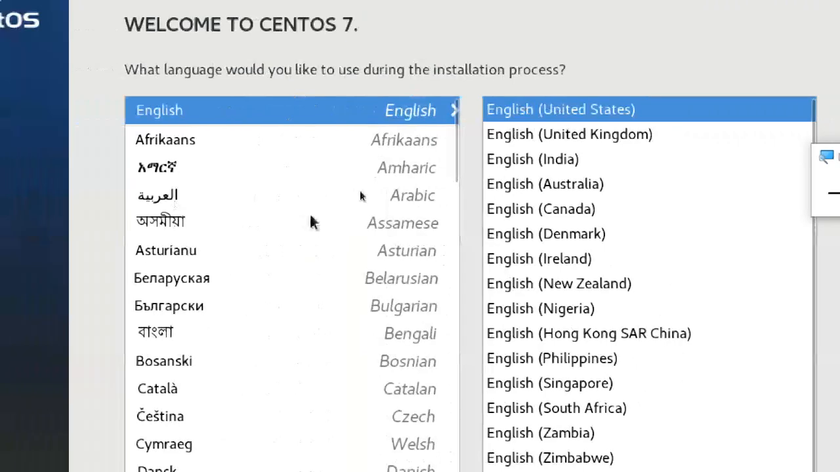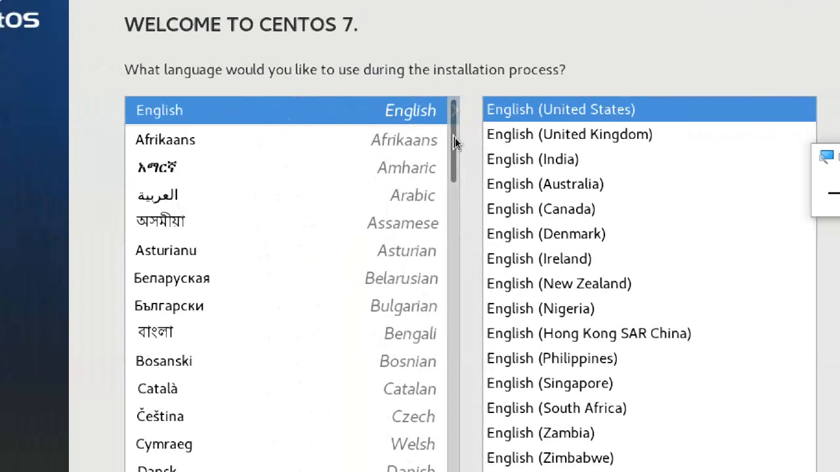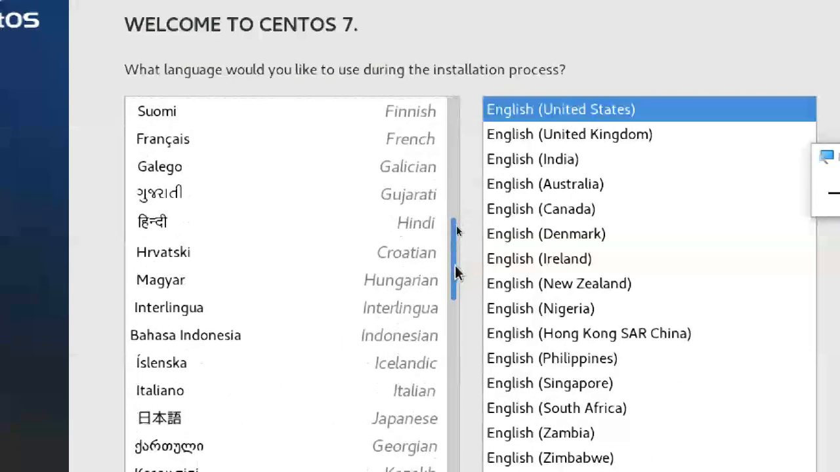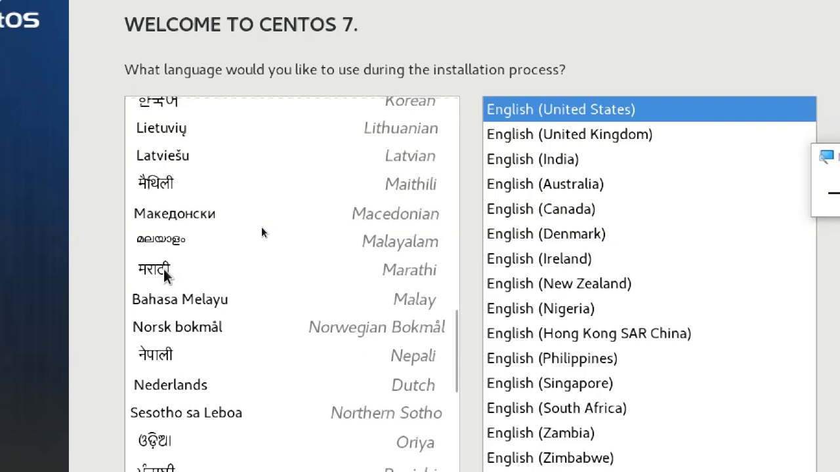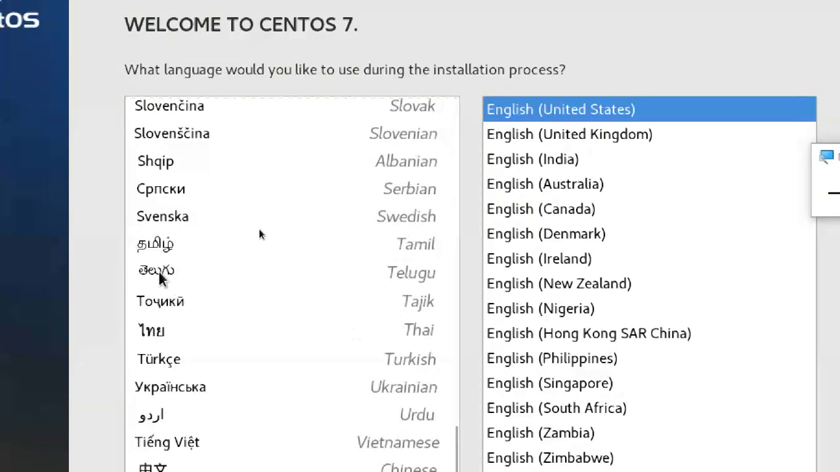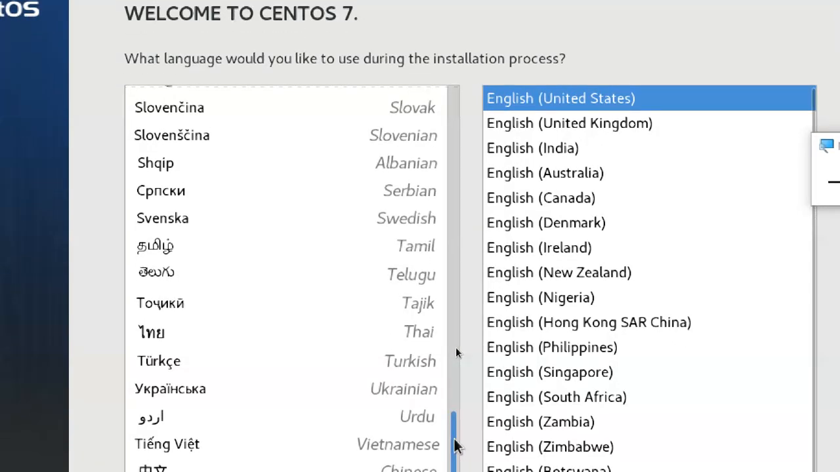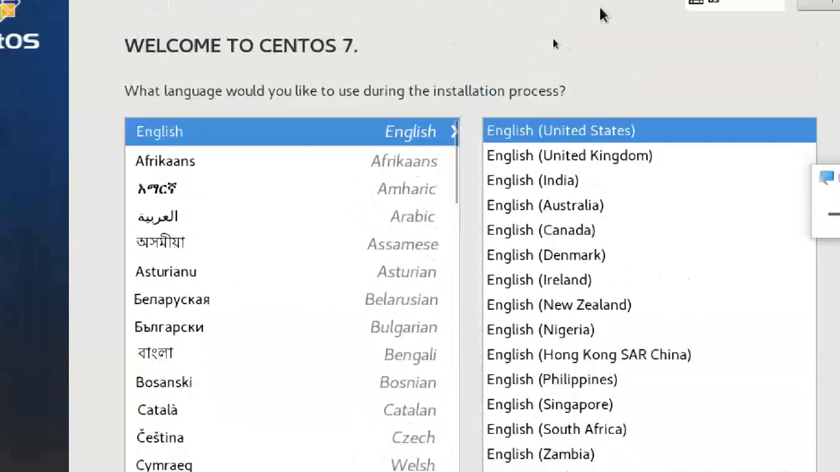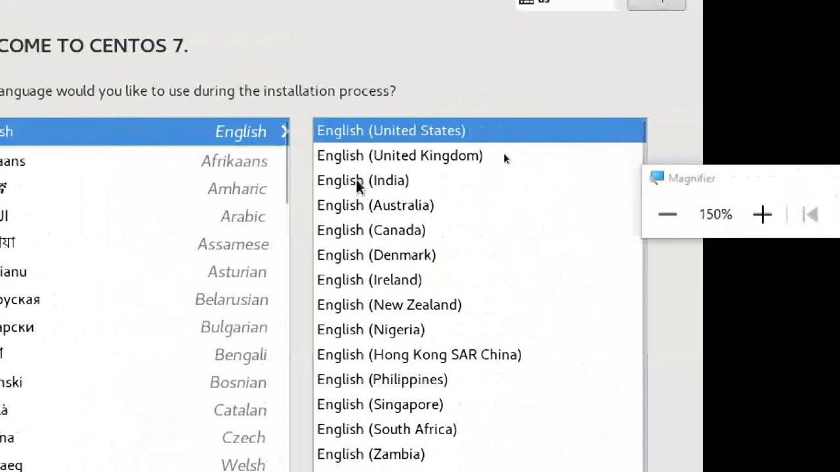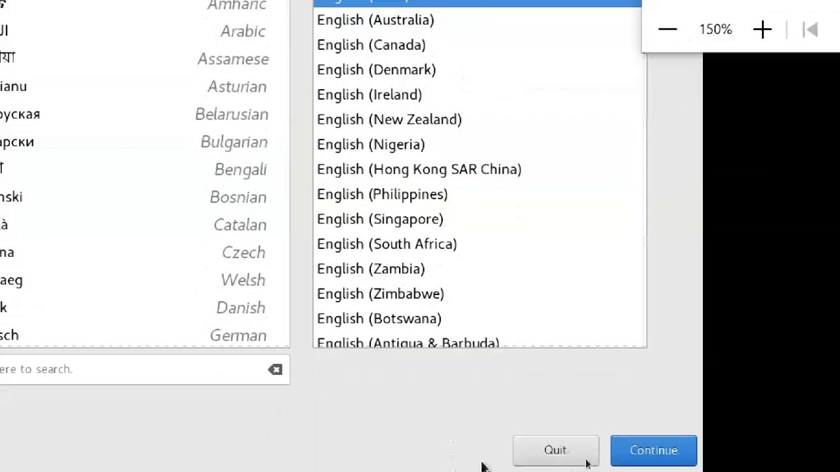If you are very good at Marathi and want only Marathi, then you can select Marathi also. That is completely based on you. Telugu, Tamil, Thai, Urdu, Vietnamese, Chinese, all these languages are available, but don't do it. That is at your own risk. So select English, India. That's it. Go down and continue. You can see Continue at the bottom of the screen.